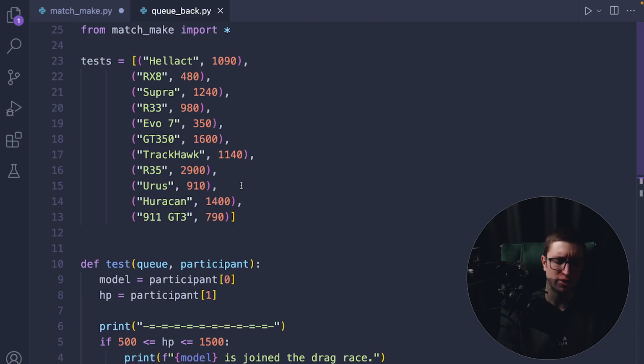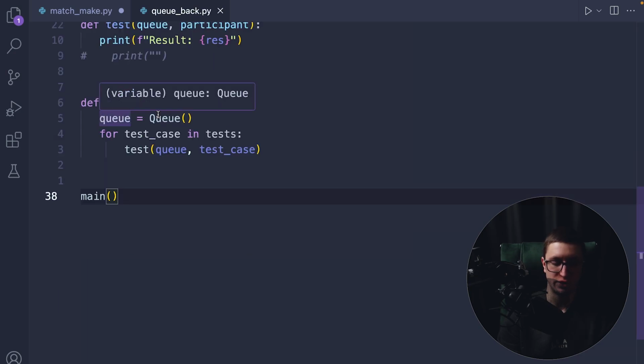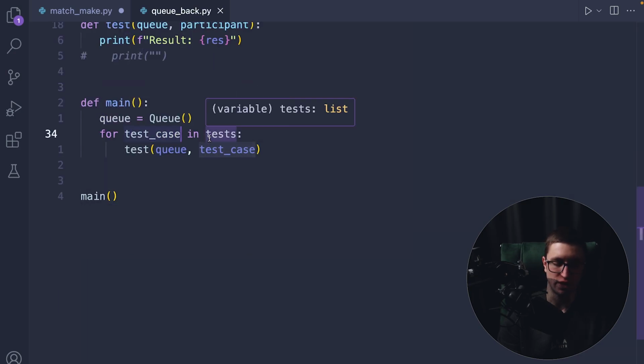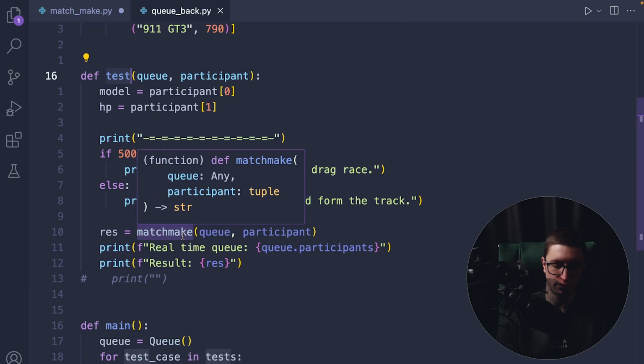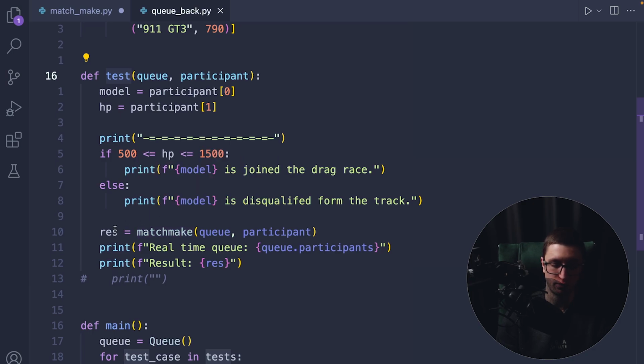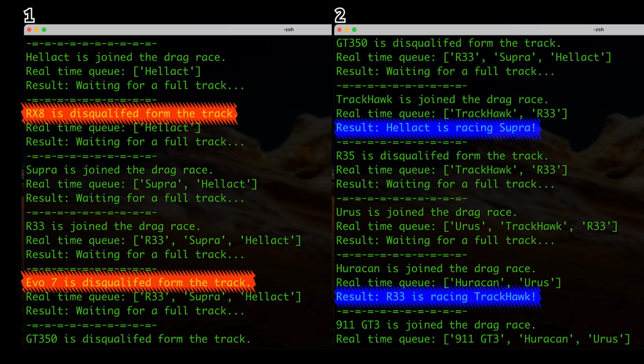So let's test. Imagine these are all our participants' cars. Not bad. Using our queue data structure, we're going to iterate through each participant in the test case, and we're going to pass that participant into our test function. Again, to make it easier to work with, I sliced that participant tuple into model and horsepower, but remember, all the logic that we've just built will rely on that matchmaking function, so we save its result. And as always, I'm going to let you analyze the output for yourself. Pause the video if necessary.